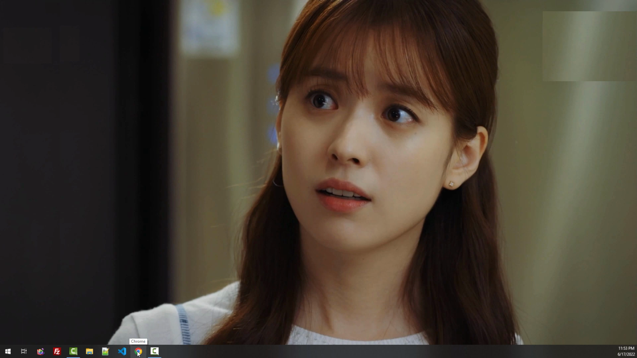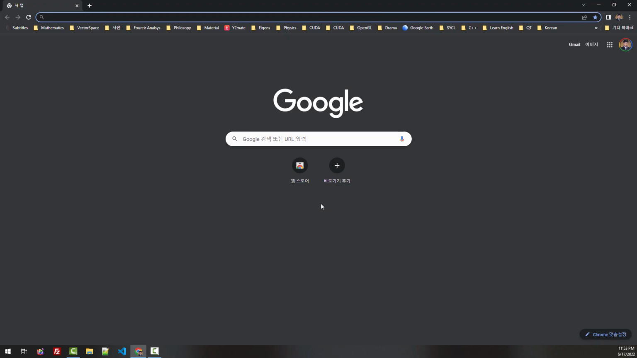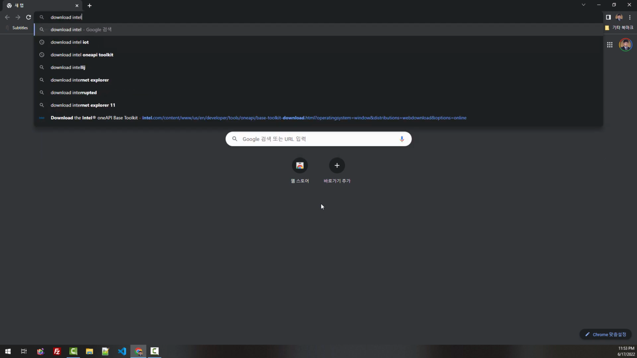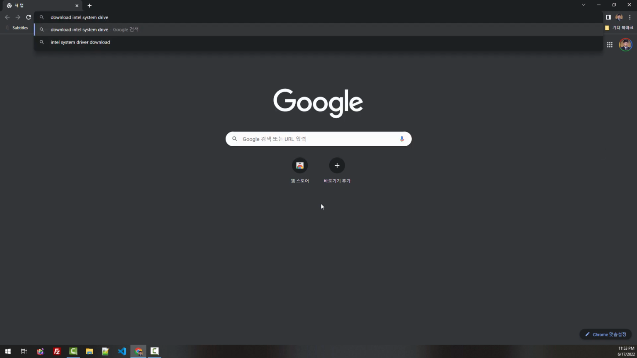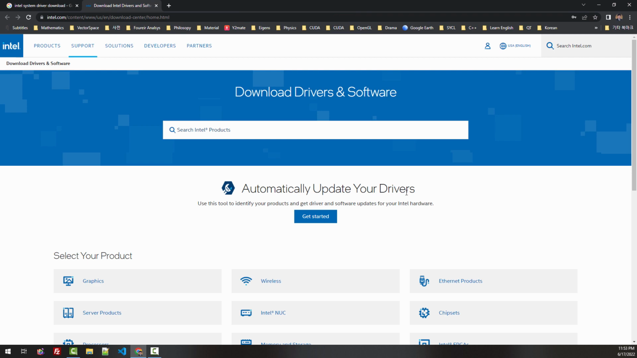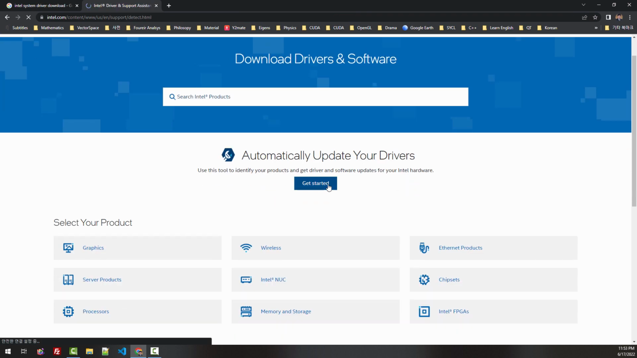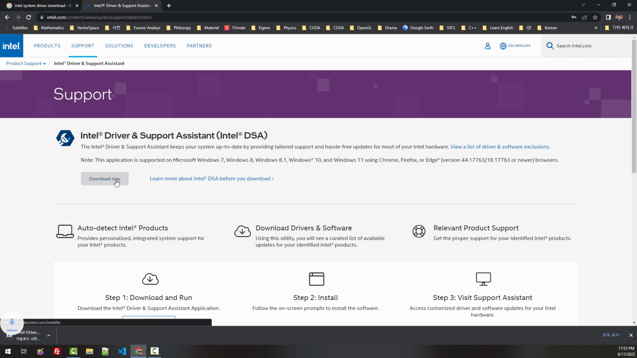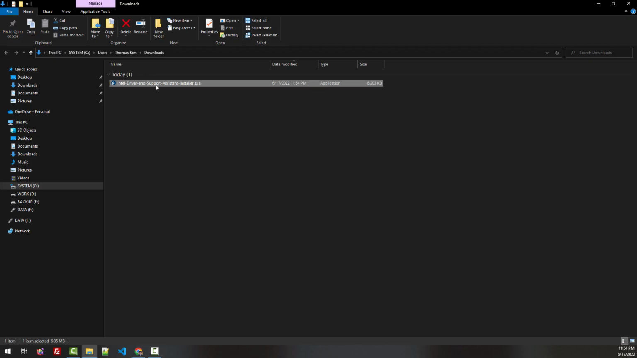Before we install Visual Studio 2022, we need to update our system drivers. If you are using an Intel device, then download the Intel System Driver. Intel System Driver Download. You can click Download Intel Drivers and Software. This link automatically updates your drivers. Getting started. Download now. Show in folder. Double click it.